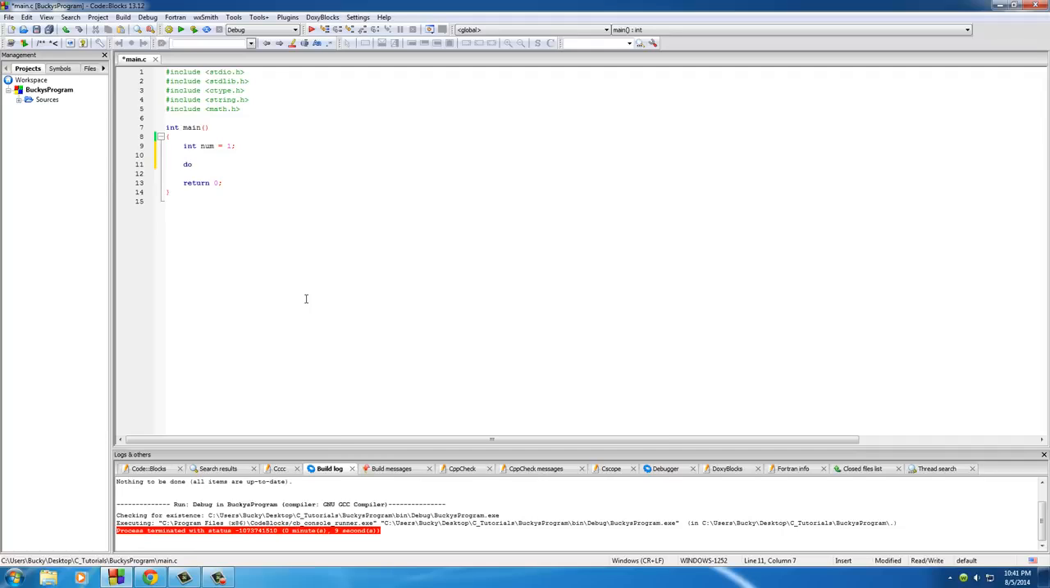Now I'm going to make a do while loop, because I'm kind of sick of those for loops, and the condition is while num is less than or equal to 10. So we have the numbers 1 through 10.